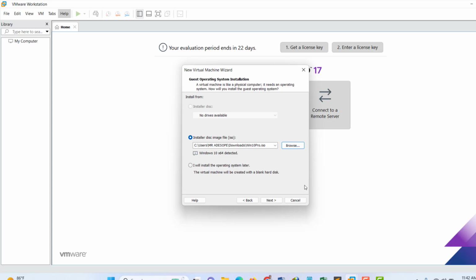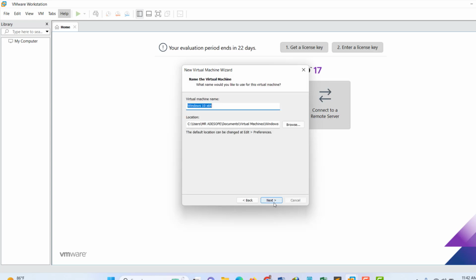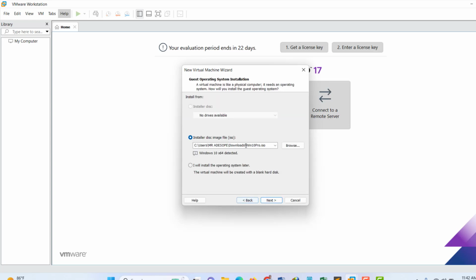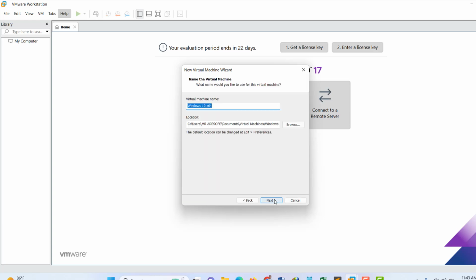Now, the next thing you do, you click on next. If you don't have it, you can also set up your virtual machine without the operating system. This is the third option, where the virtual machine will be created with a blank hard disk. So the machine will be created, but there will be nothing inside the hard disk. So now you click on this installer, then you click on next.